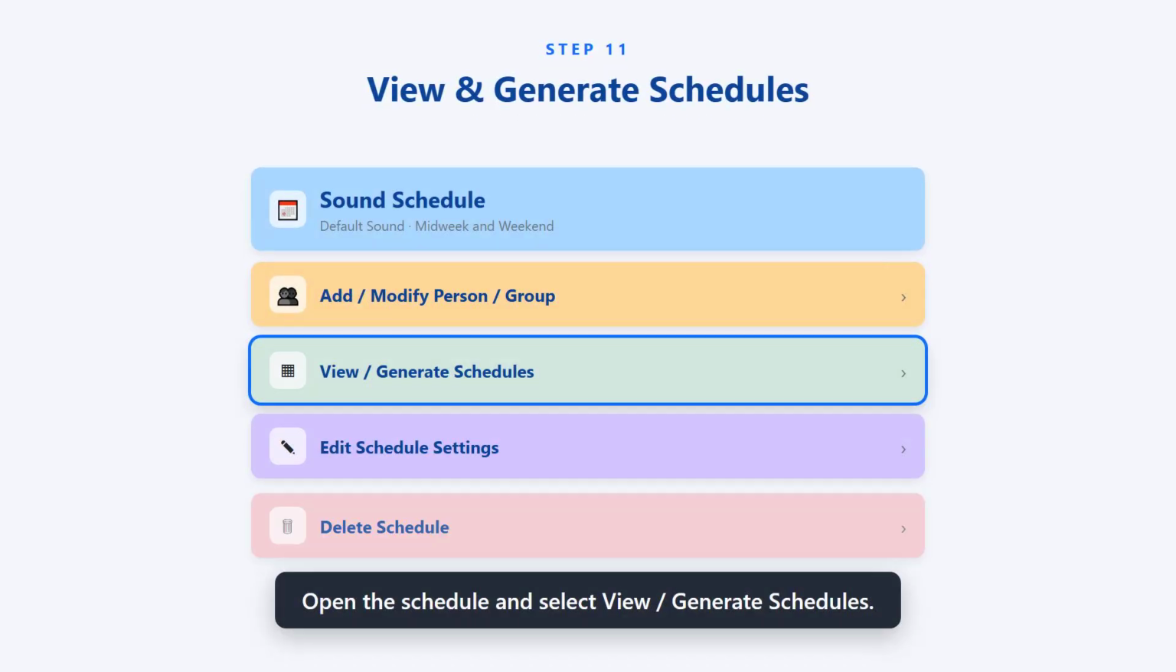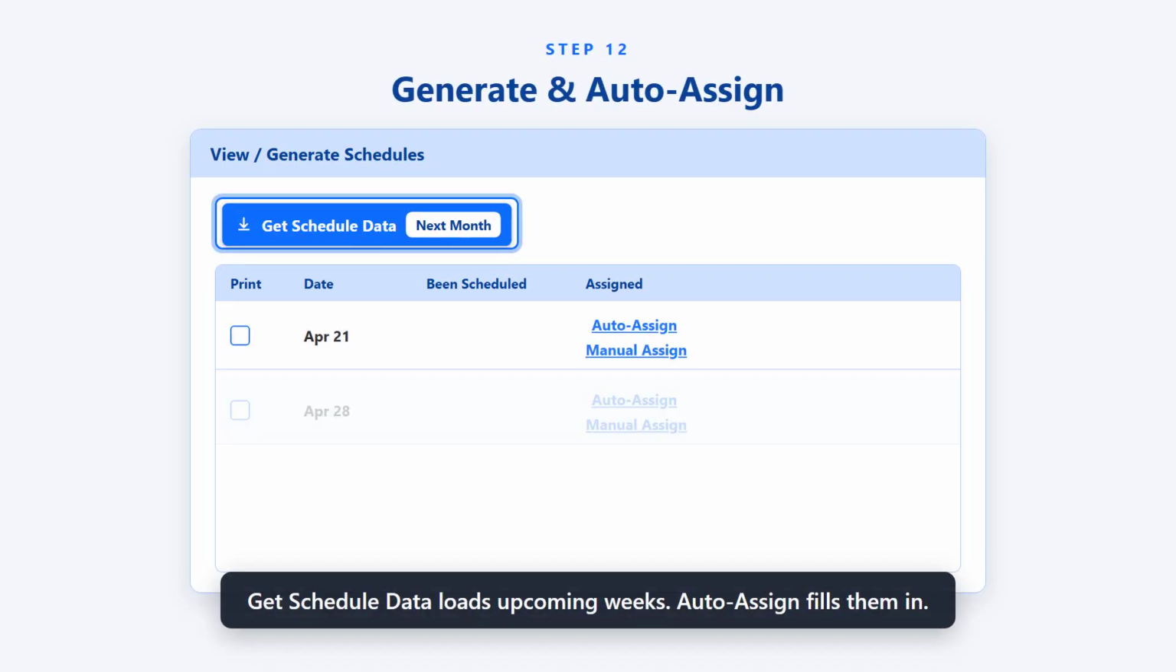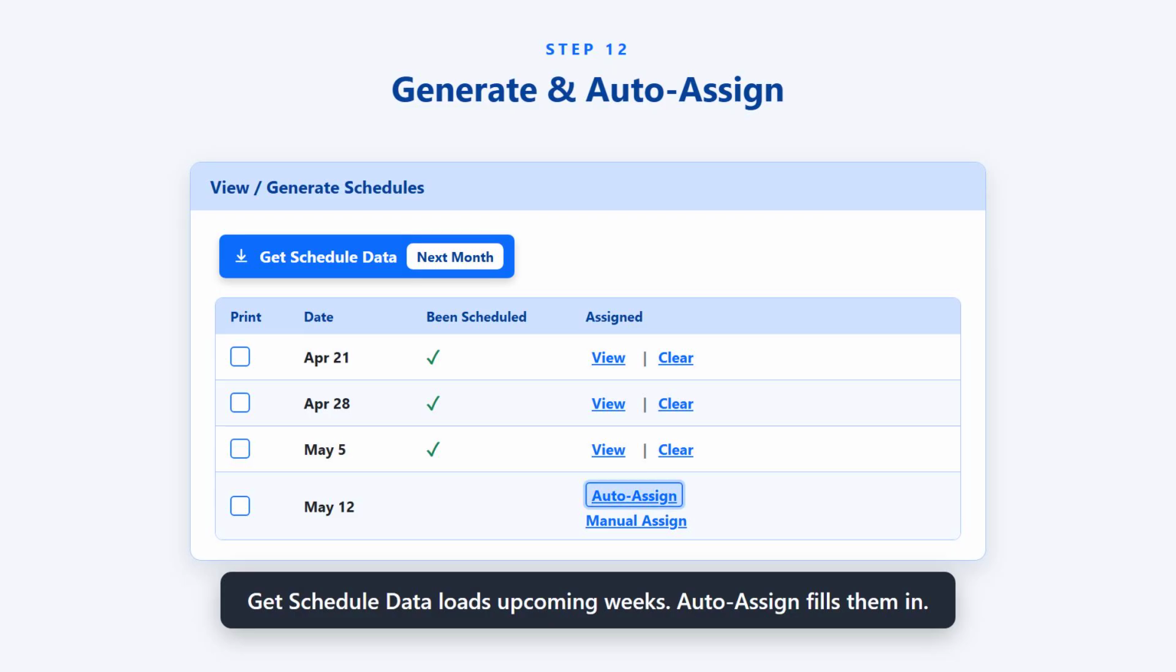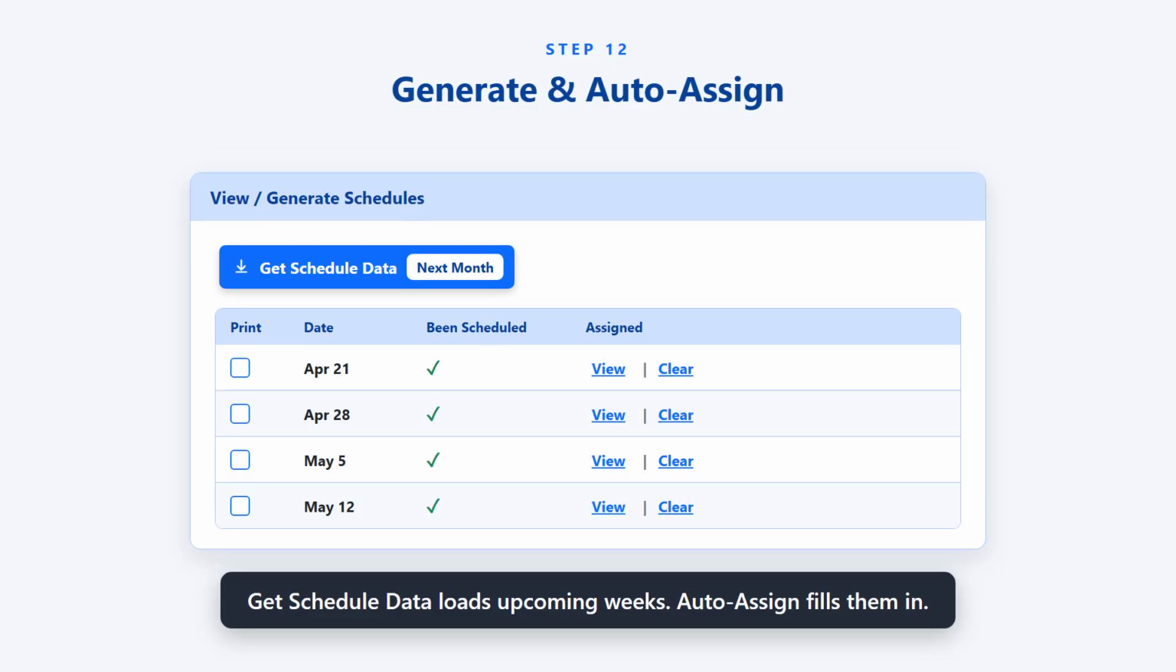Let's assign brothers to assignments. Click on View and Generate Schedules to start scheduling. One click on Get Schedule Data loads your upcoming weeks. Then click on Auto Assign for each week to schedule intelligently and automatically in seconds.